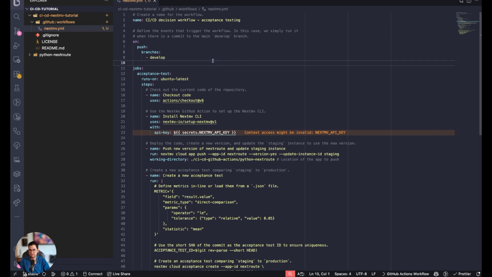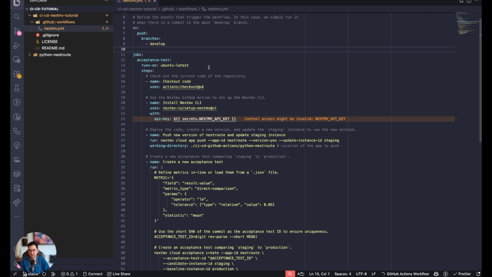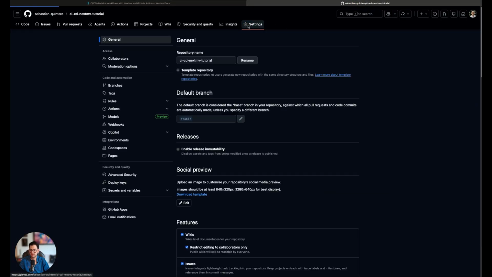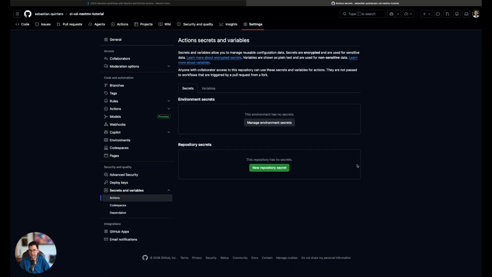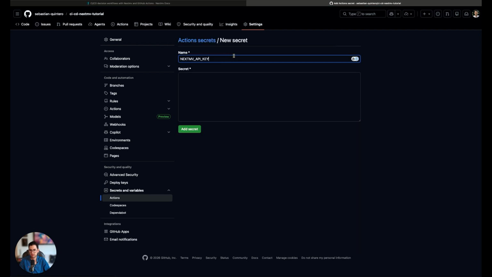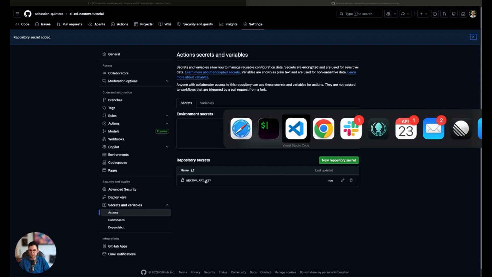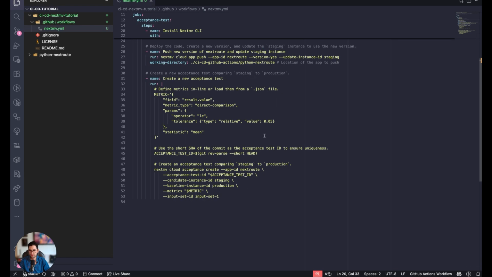And I already have my file here, and you can see that it's telling me, hey, you don't have a secret, which is the Nextmv API key, and that's quite important for this to work. So in the settings of your repo, I'm just going to go to secrets and variables. I'm going to add a repo secret called Nextmv API key, paste my Nextmv API key, and press add secret. All right, so my repo has the Nextmv API key in there. If I reload this window, that warning should be gone.